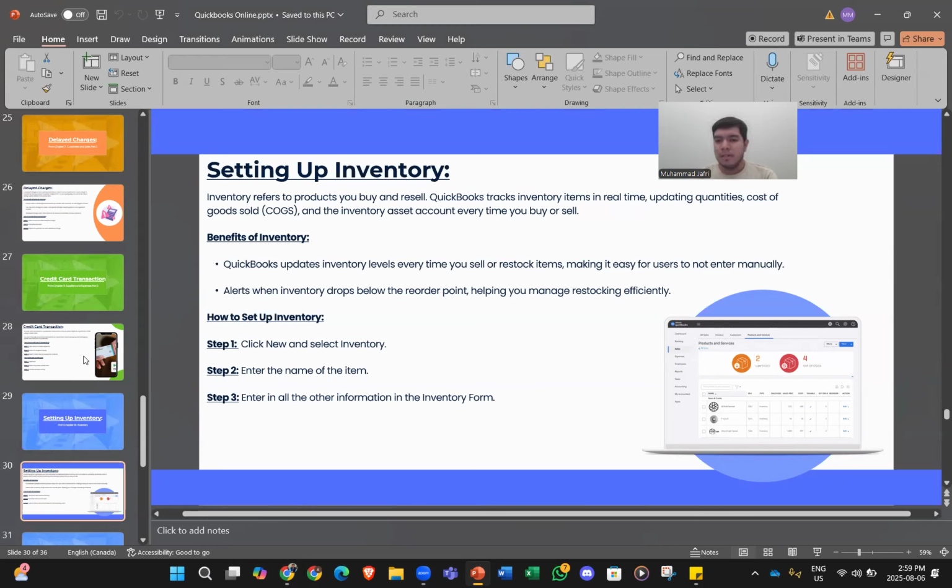QuickBooks tracks inventory items in real time, and it updates quantities, the cost of goods sold, and the inventory asset account every time you buy and sell. The good thing about inventory in QuickBooks is that in real life, as you know, recording inventory can be a tedious task, going through every single item and recording them can be difficult, and keeping track of those items is also difficult. That's where QuickBooks comes in handy.